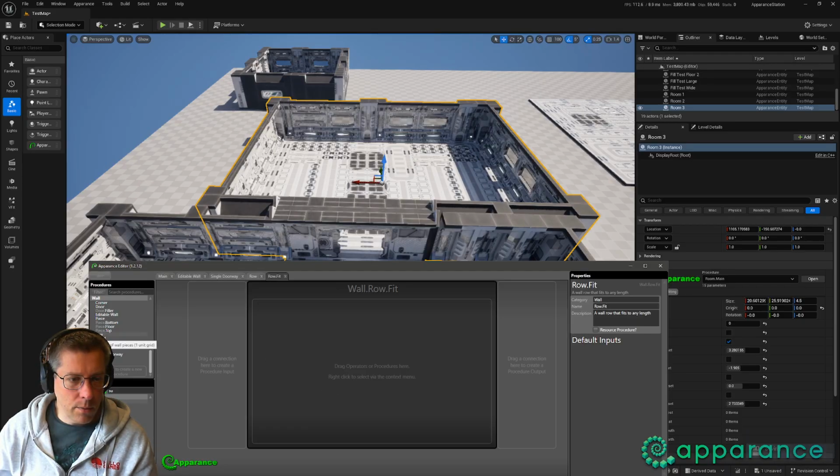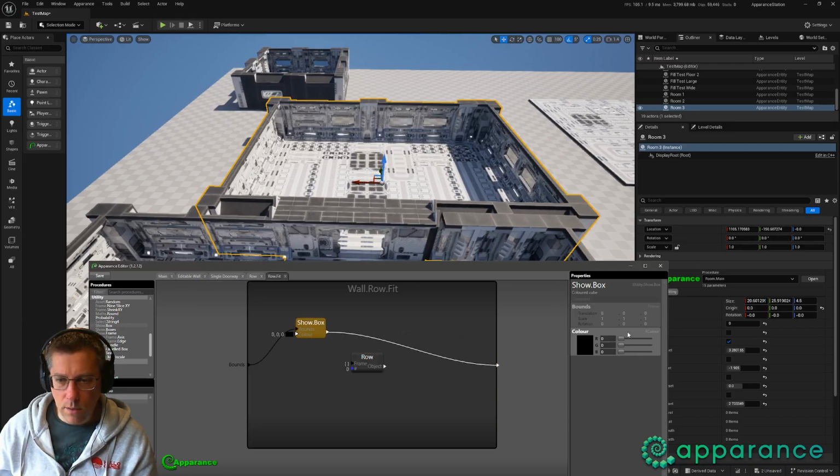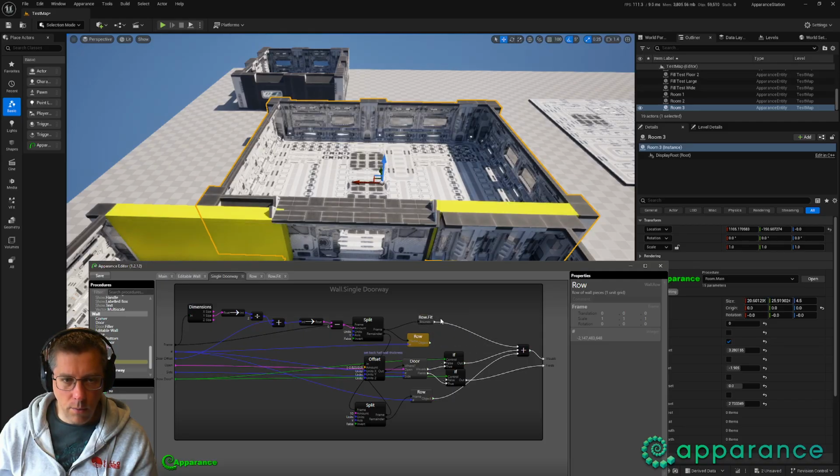All right, for now we're still going to use row, but initially we are just going to show a box. So let's do that. Let's have it yellow. That's not yellow. That's yellow. Golden yellow. Right, so we've got a yellow box there. And then here, instead of these two pieces either side, we're going to use our new row fit. If I bring that in here, we'll get the yellow.